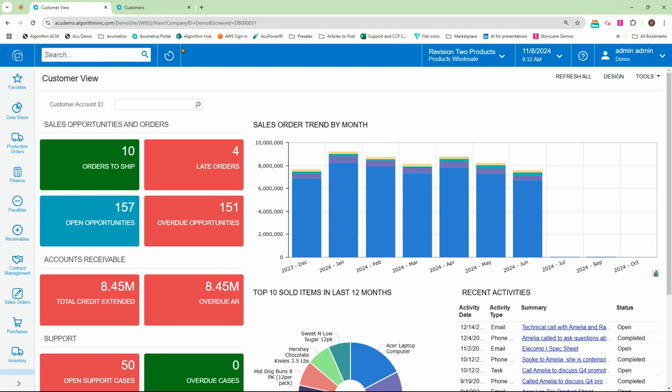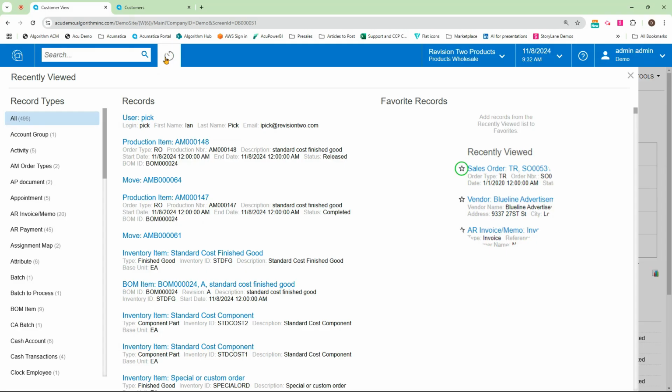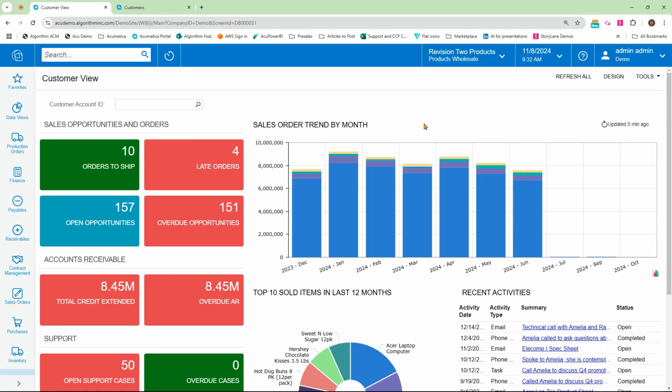When you're in Windows and you've closed a tab and you realize, gosh, you didn't want to do that, Acumatica provides a list of the last screens that you have opened. And so you can go back through and look at these screens and open them from this historical recently viewed list.